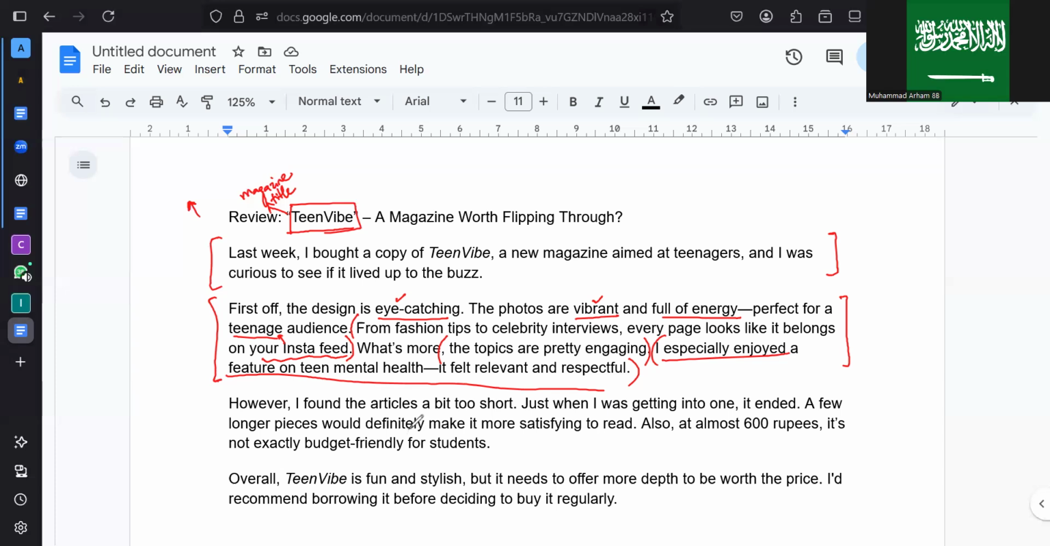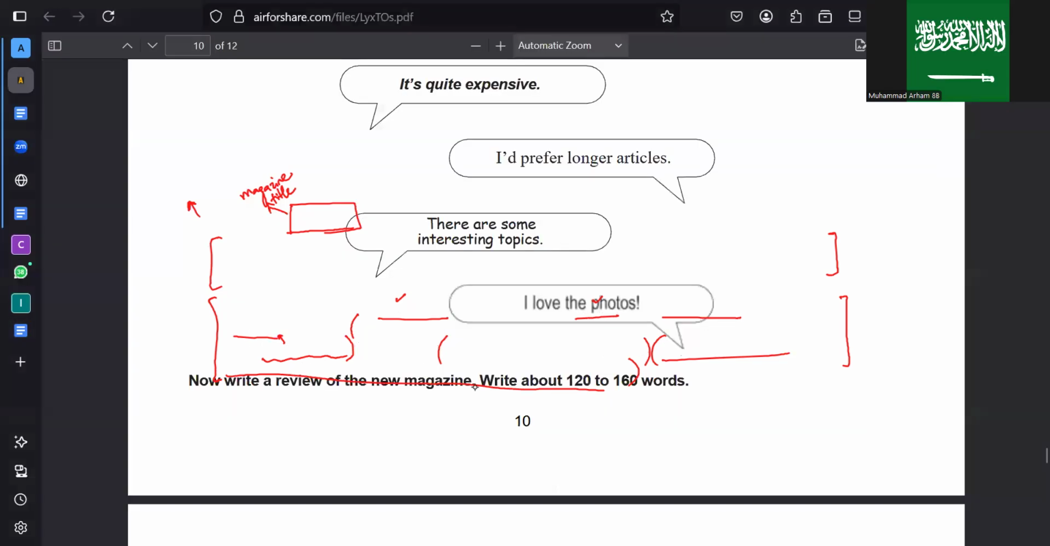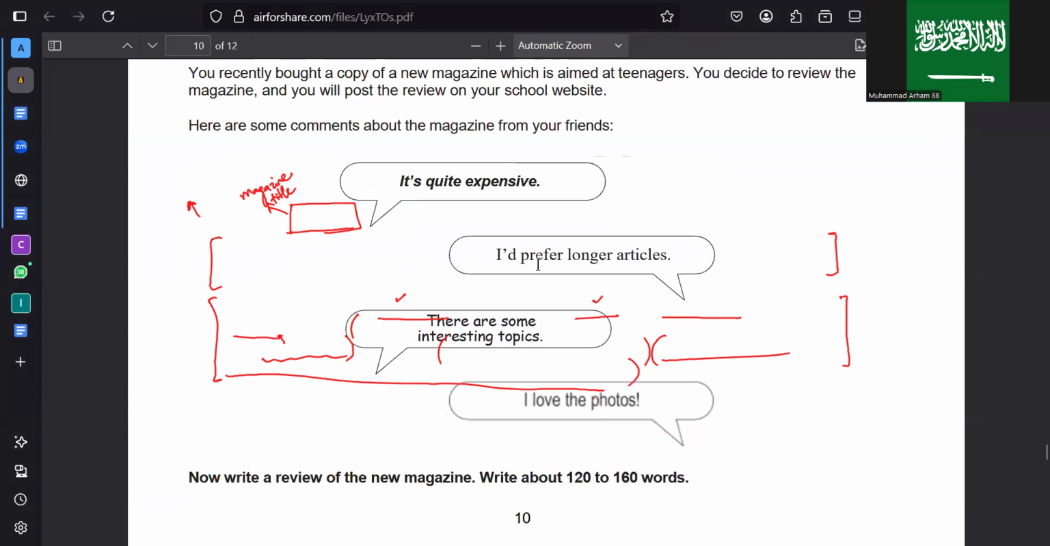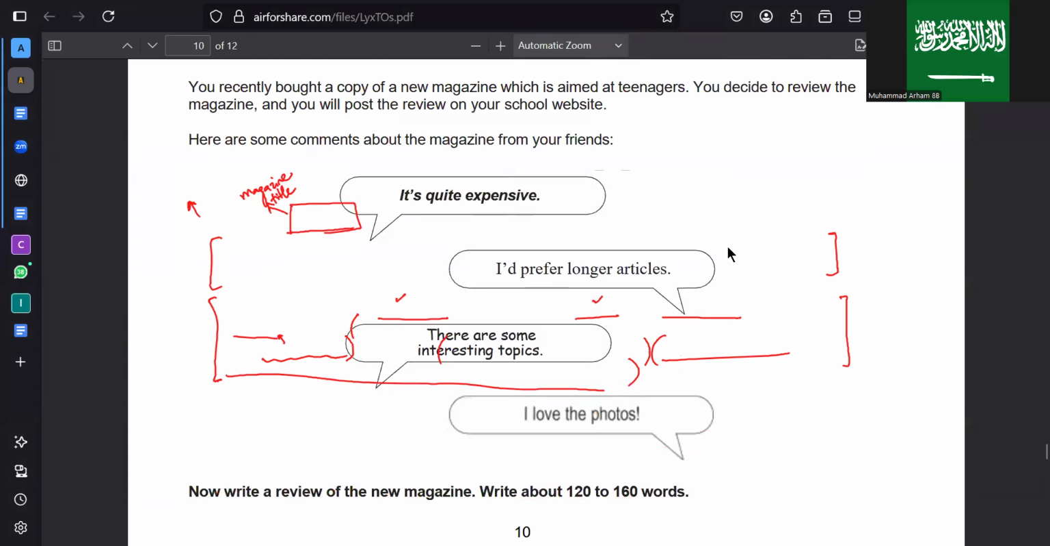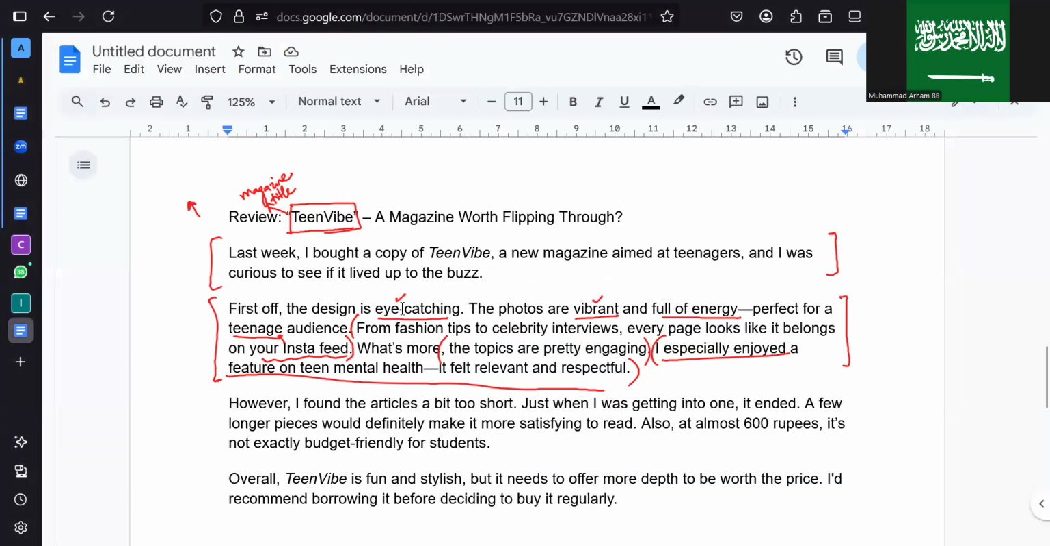In the review, we do add some sort of opinions, but I majorly took help from these comments itself, because I think that if I use the same points, that would be better. And then I just added more onto that. Like I chose this point, there are some interesting topics, and I added some description onto it. I used this particular comment, and I added description based on that. Okay. However, I found the articles a bit too short. Just when I was getting into one, it ended.